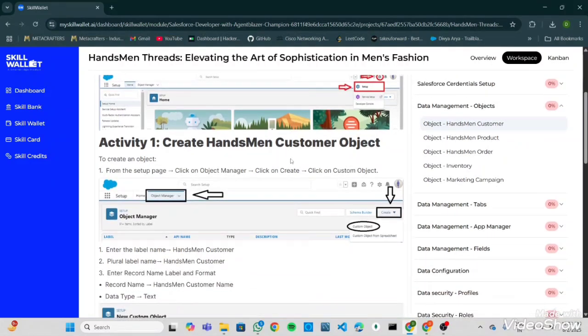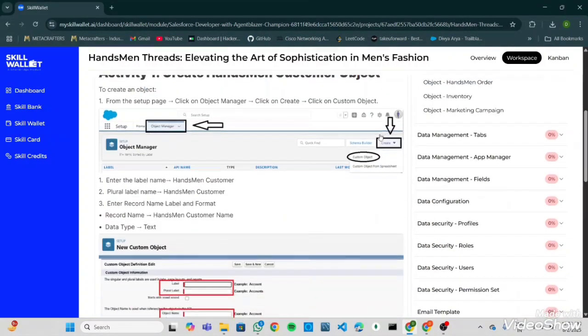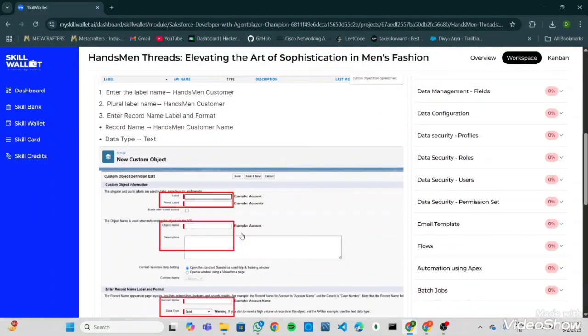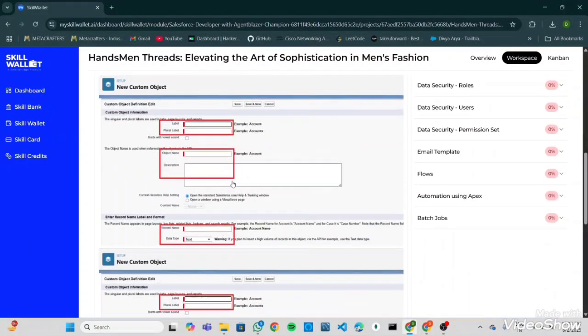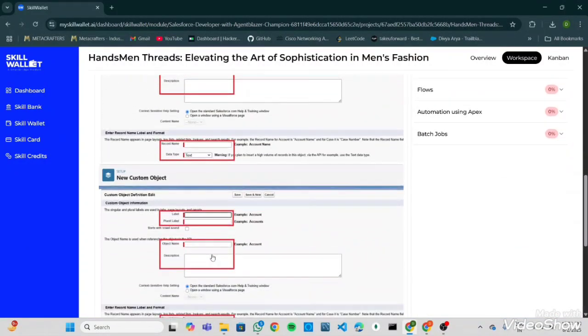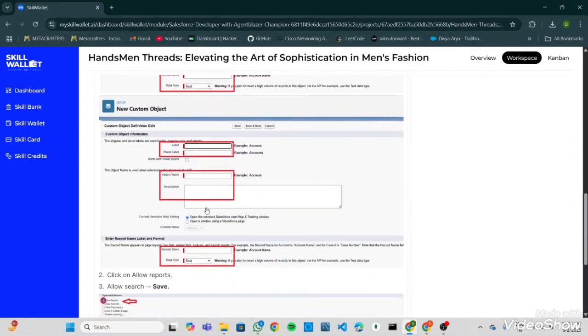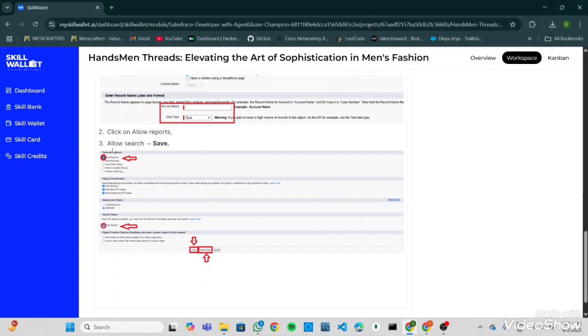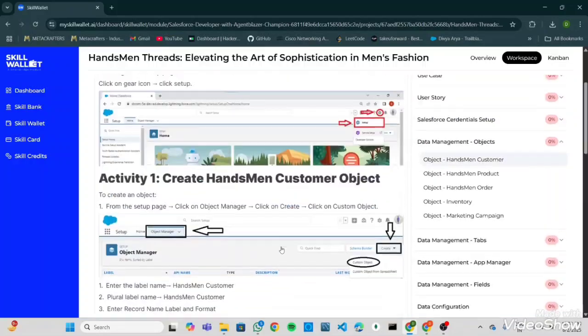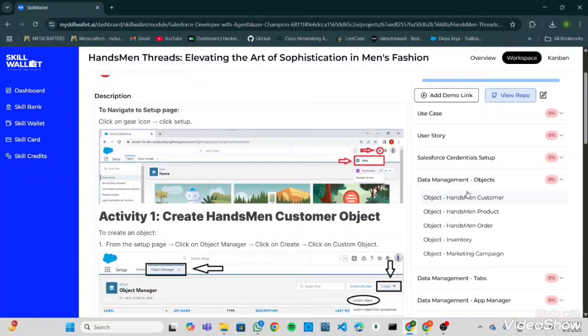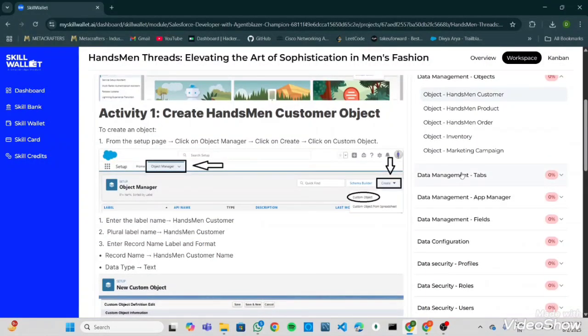And these are the steps. First we have to click on setup, then object manager, then create custom object, and we have to fill in the information and the data type, the label, and all this. And we have to allow search and allow reports and click on save. These are the steps of object creation.